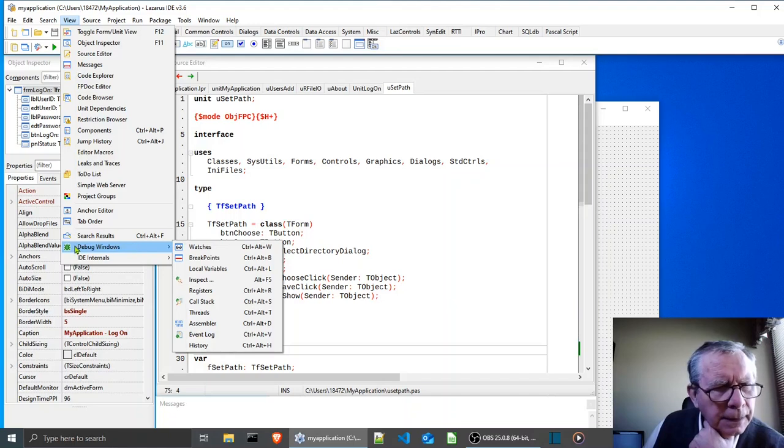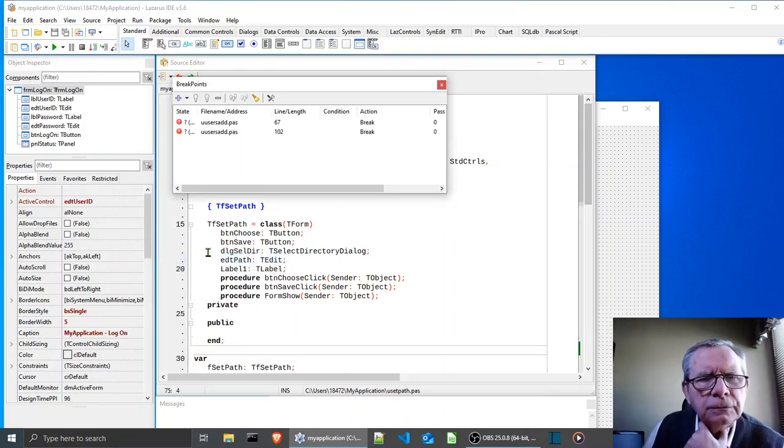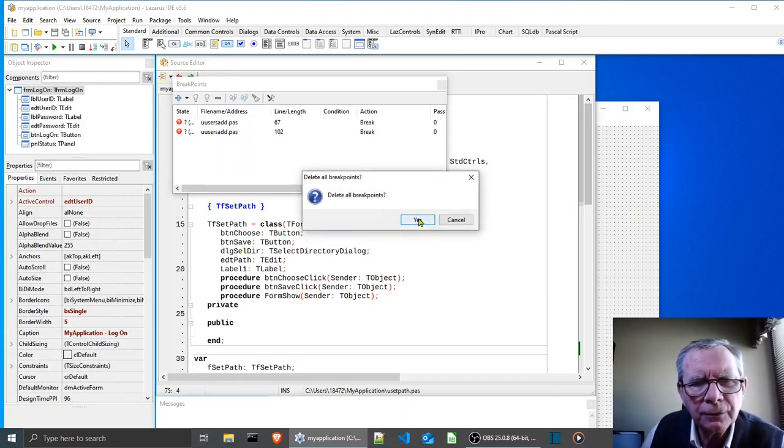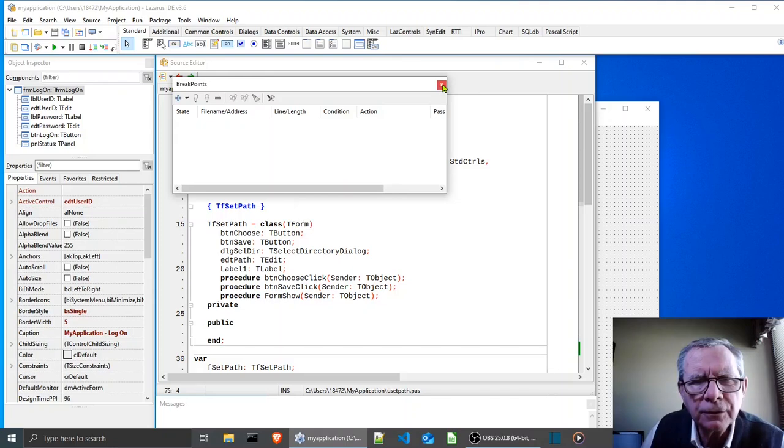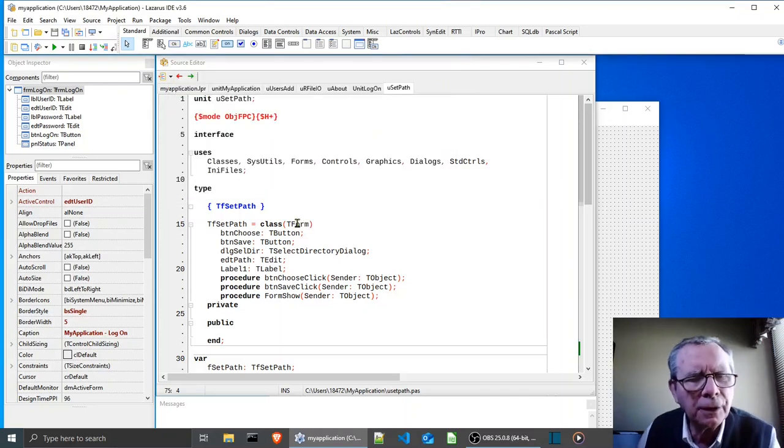Here we go. You go to View, Debug Windows, and you select breakpoints. And then there's a way of clearing them all. Delete all right here. It looks like a little flashlight or something with a beam of light coming out of it. And you just click yes, you want to get rid of them all. Now all my breakpoints are gone. I won't have those hanging around anymore.